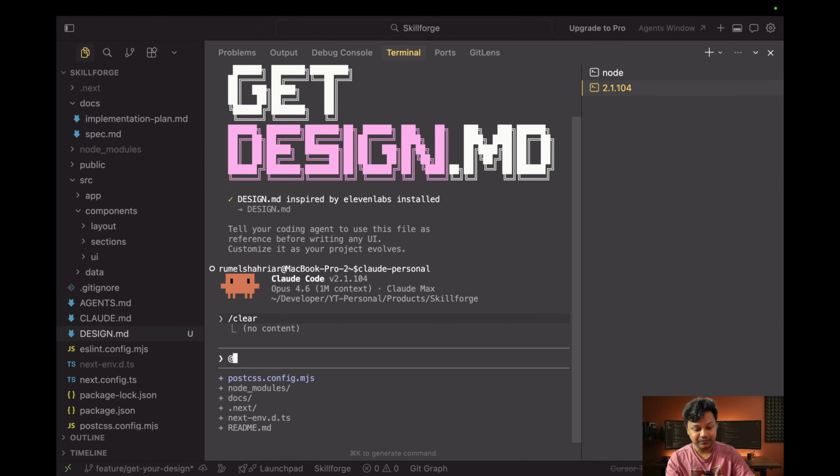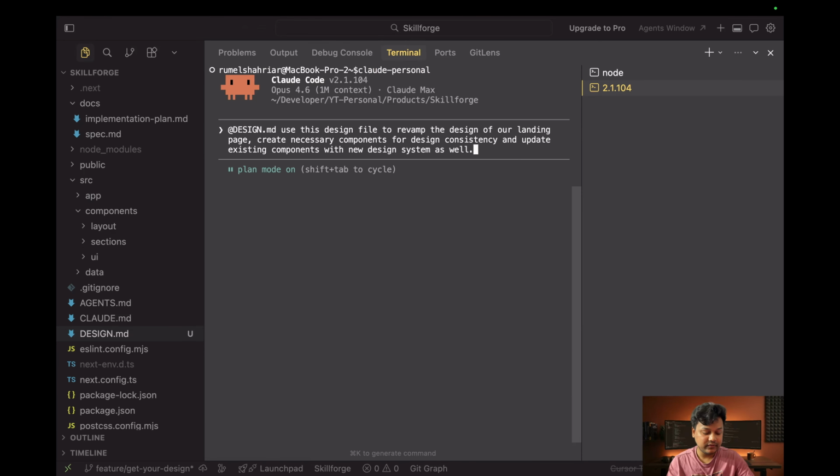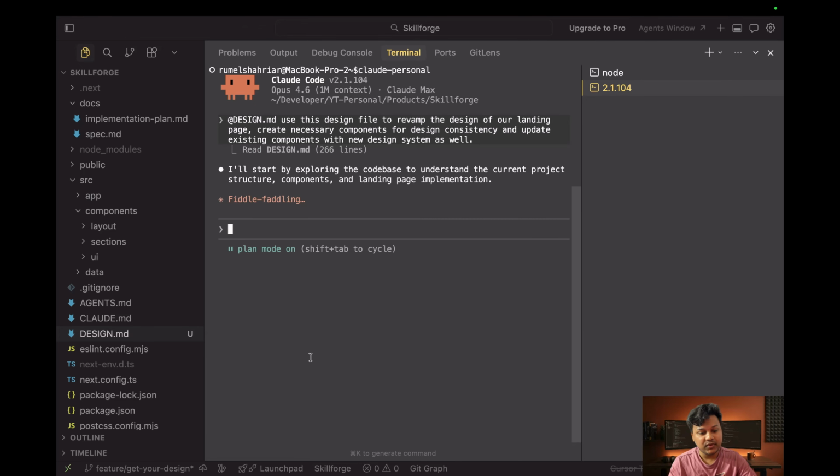So I'm going to reference this file, and I pressed shift and tab to cycle between different modes. I'm on plan mode because I want to first plan it. Reference the design.md file, and I'm saying use this design file to revamp the design of our landing page, create necessary components for design consistency, and update existing components with the new design system as well. So now it's gonna plan and give us a plan to review.